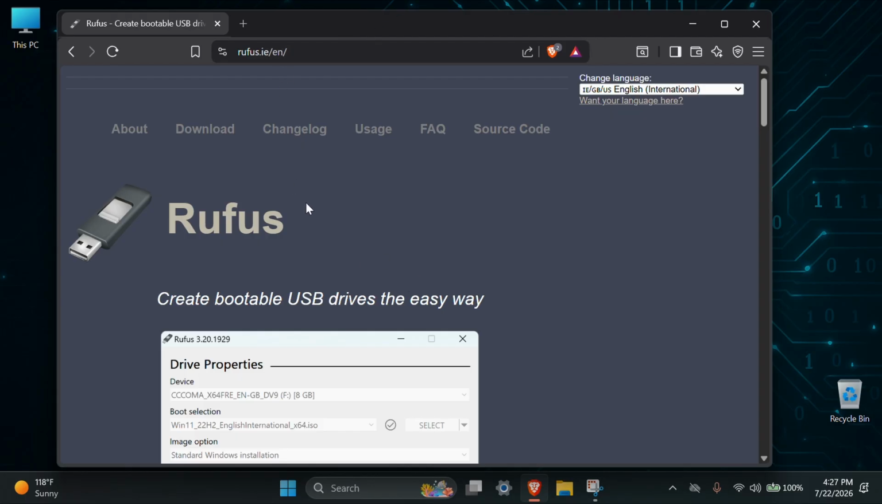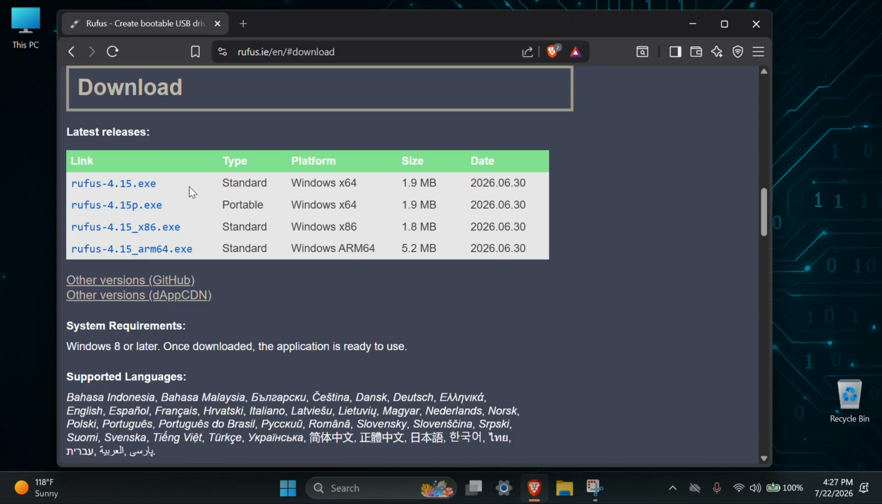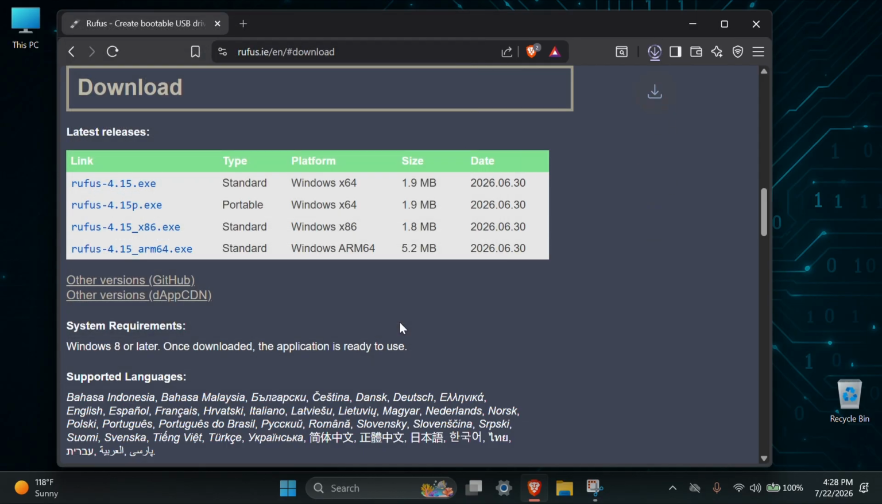Let's go down to the downloads. We can either scroll down or click on the download button there. It'll take us to the latest releases of Rufus. For the purpose of this video, we will be downloading Rufus-4.15.exe. Click on it and it will open the save option. It's going to default to your downloads folder. So let's click save. It takes a few seconds depending on the speed of your internet connection. And that's done.